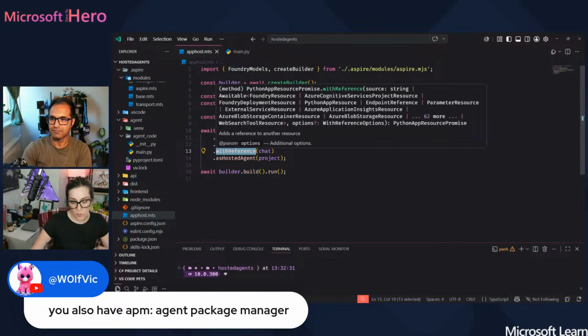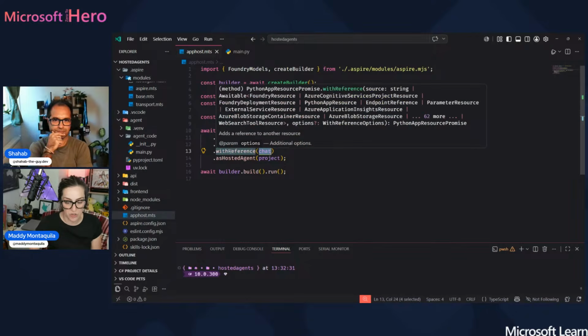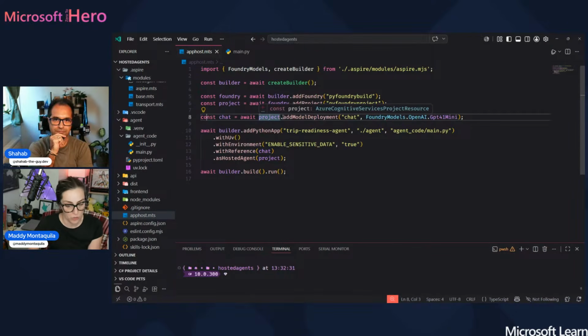So when I do with reference here, that tells Aspire that this Python app should know that this chat resource exists. And it just does that with environment variables. And we pass it in a way that makes sense for this type of resource, which in this case is a model deployment. And we'll look at that.